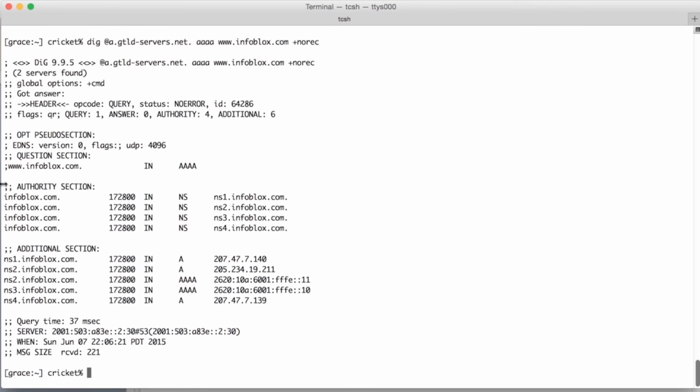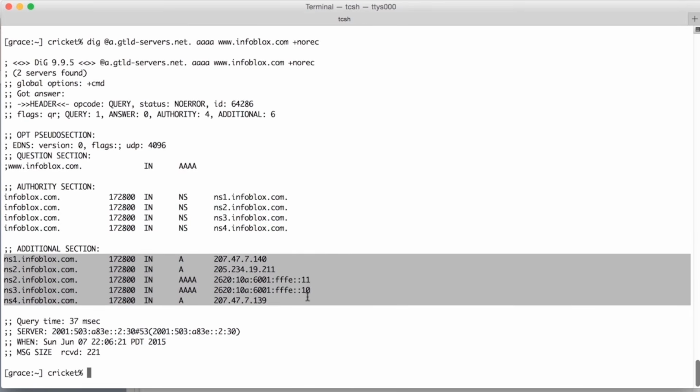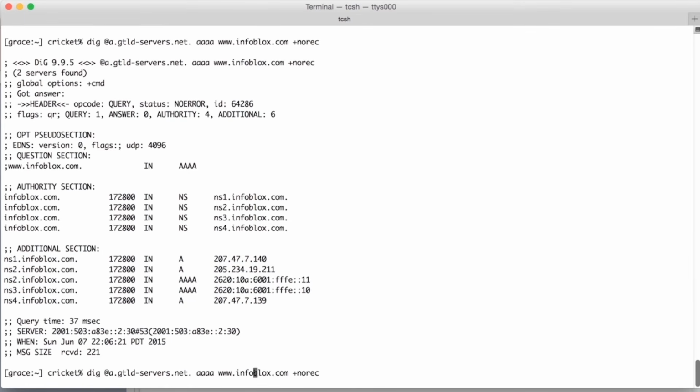Now, the output is a little more manageable. You can see we get an authority section, which contains 4 NS records pointing to the 4 name servers for infoblocks.com, ns1 through ns4.infoblocks.com. And in the additional data section, we get a bunch of address records, both A and quad A records, showing that we have IPv4 and IPv6 addresses for these name servers. We'll follow up on that referral, and we will send a query to, let's say, ns2.infoblocks.com for that quad A record.